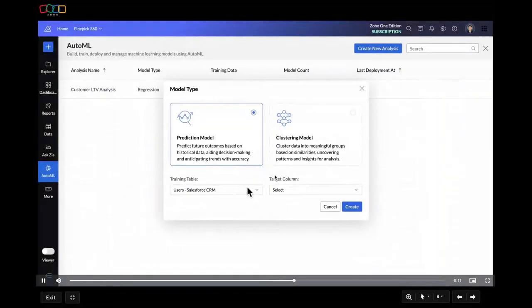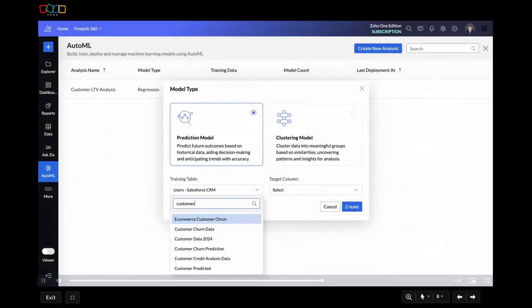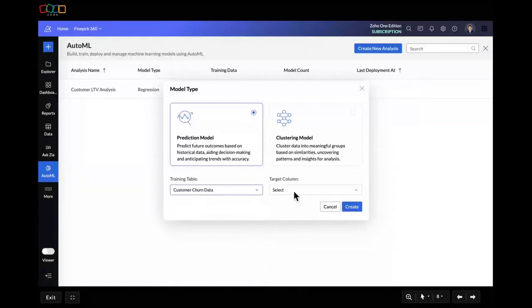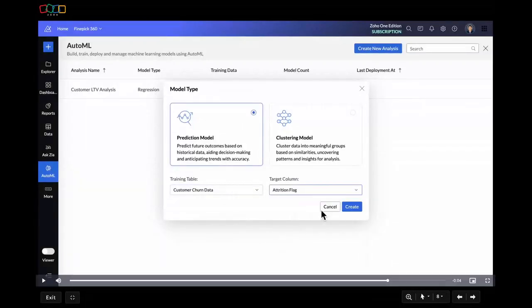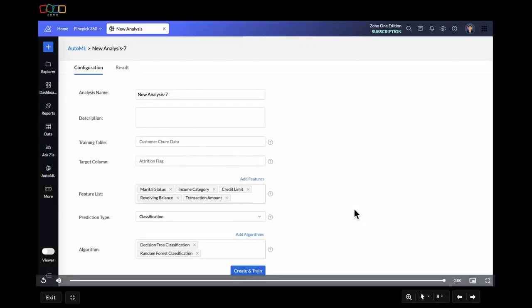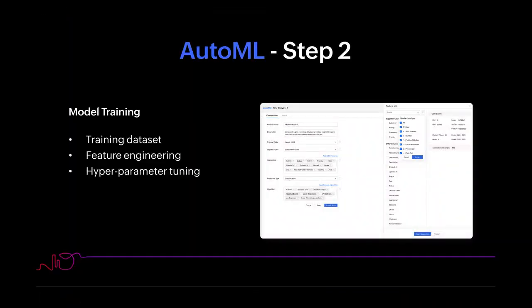I'm choosing the training table and the target column. The training table is customer churn data and the target column is the attrition flag. So this column indicates whether a customer has churned or not, which is crucial for building a predictive model. So we have completed the first step. Now the next important step is to train the data set.